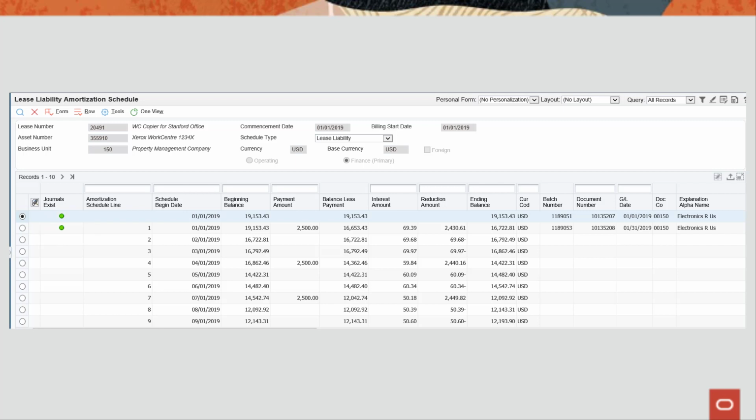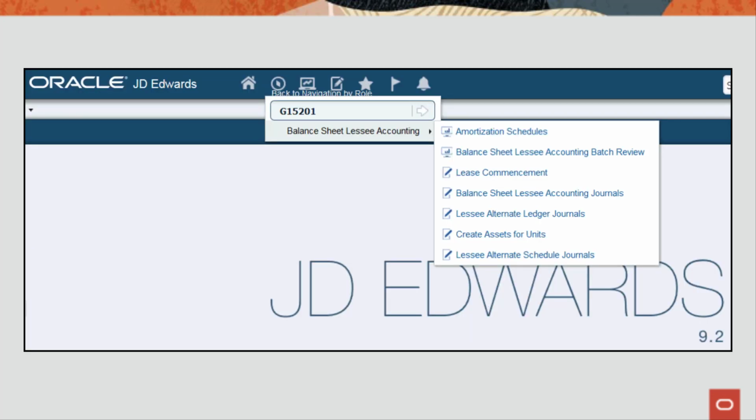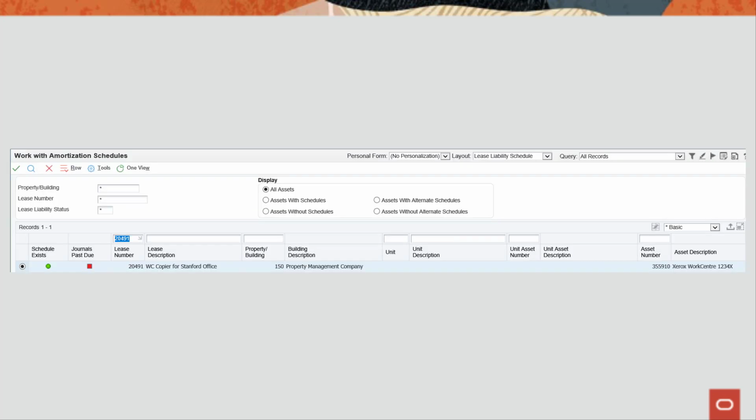Additionally, the system updates the batch number, document number, and GL date fields with the information associated with the batch of journal entries. Use the Balance Sheet Lessee Accounting Batch Review Program P150911 to review and post your monthly journal entries. Typically, you run balance sheet lessee accounting journal entries once a month.